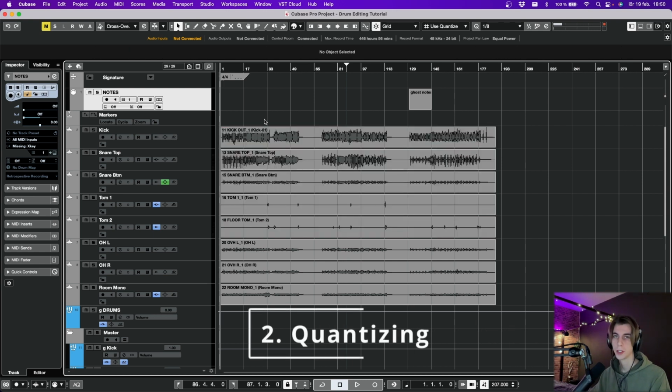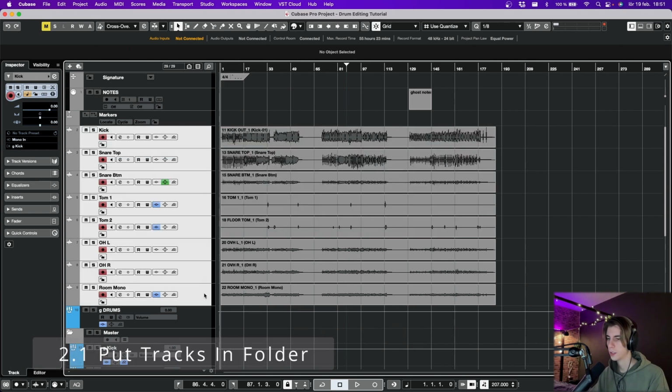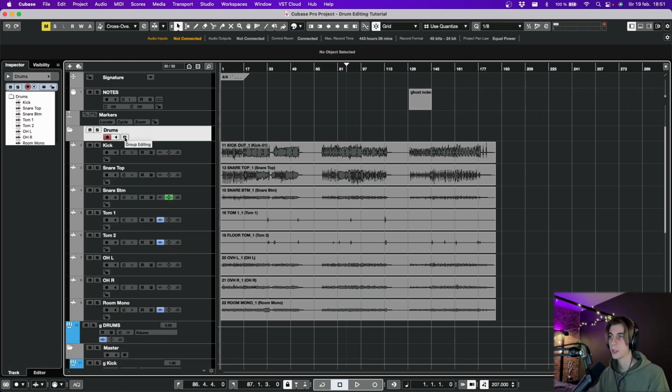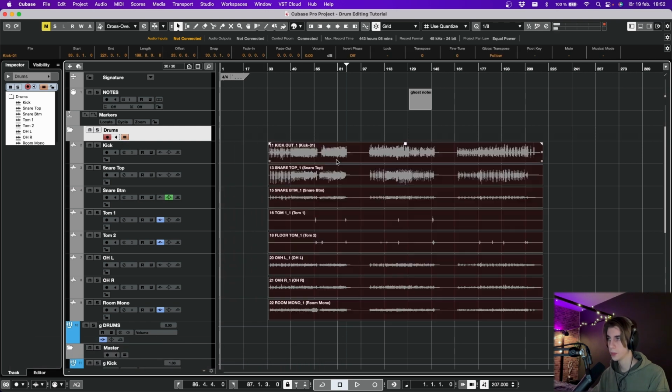So now let me show you how to quantize them. First, you want all the tracks to be in the same folder. I'm just gonna name it drums. Now you want to click this button called group editing. So all the tracks are moved together as one.